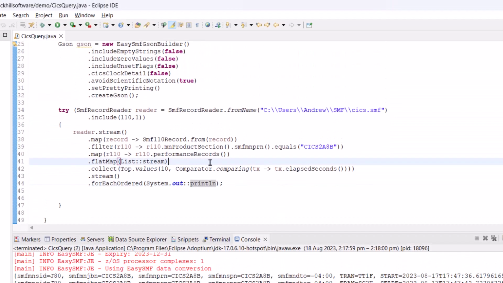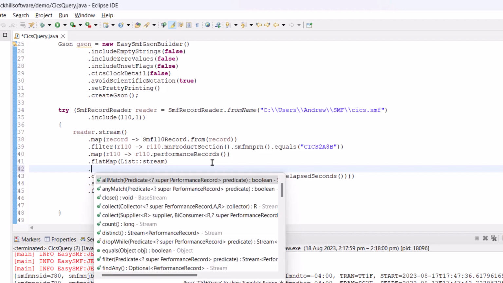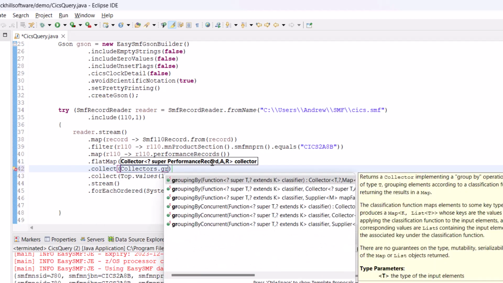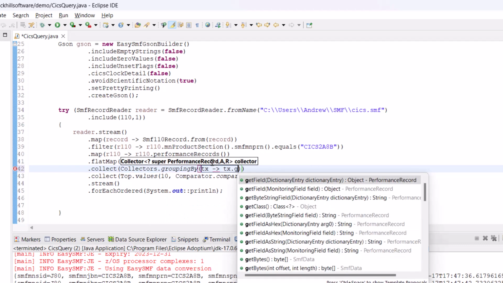Java streams can also group data. I can add a collector to group by the transaction field, and then for each group collect the top values by elapsed time.